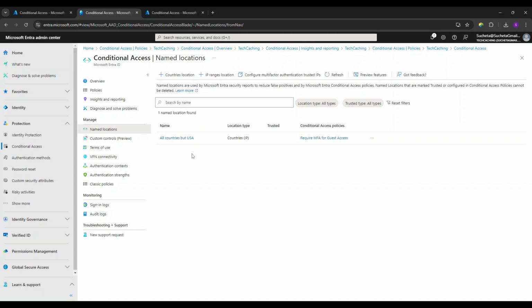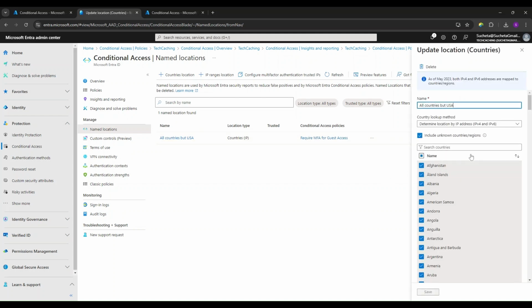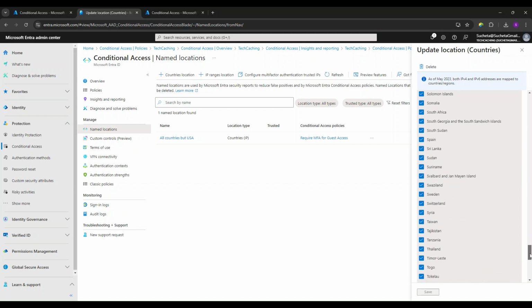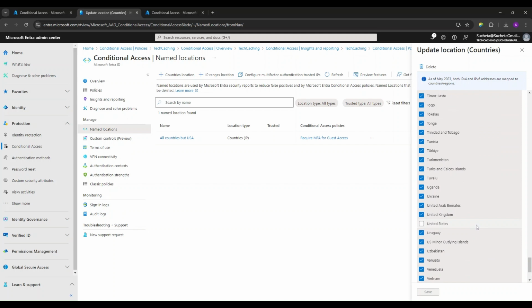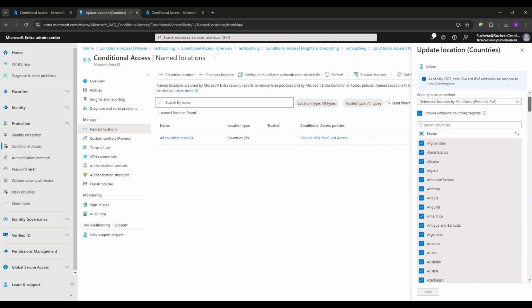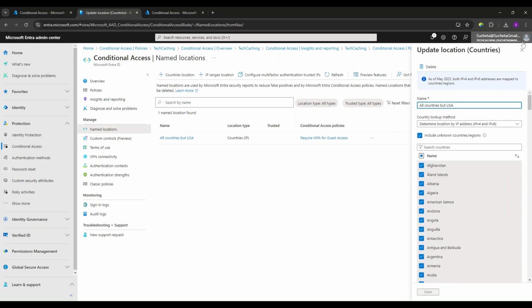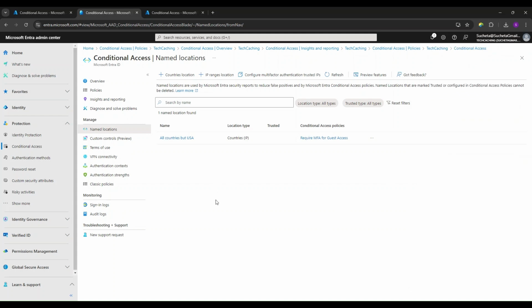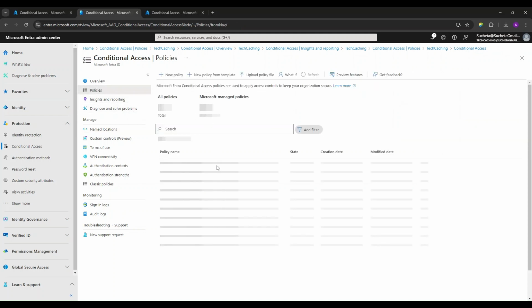If you look here, I do have one created, which is all countries but USA. So basically what I've done here is, that's the name I gave, but I have selected all the countries, including any unknown countries and regions, and I have deselected United States. So basically I am considering all of the countries here except for USA. So that's my named location. I am going to be using this in configuring a conditional access policy shortly here. So we'll see. With that, let's get into the actual policies.